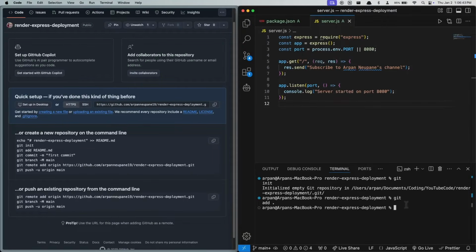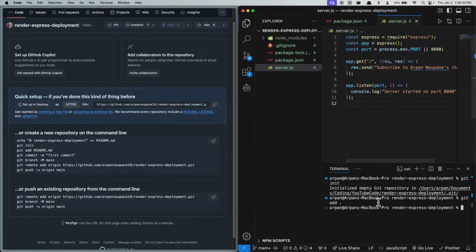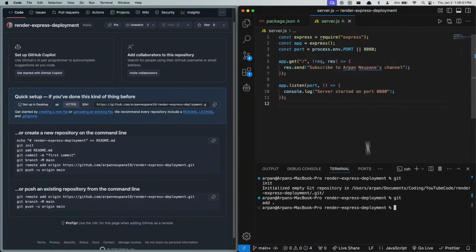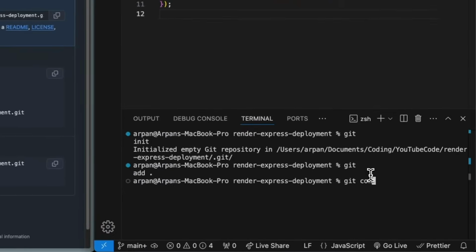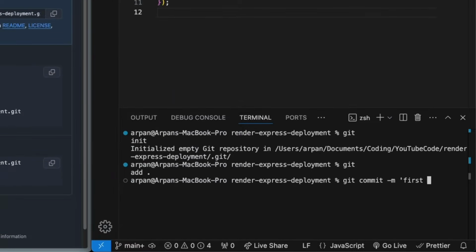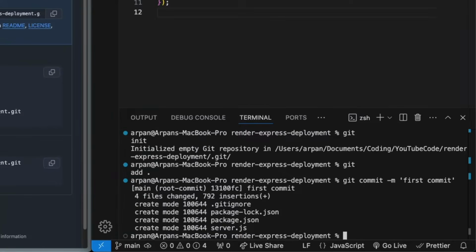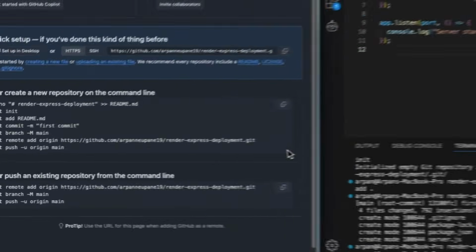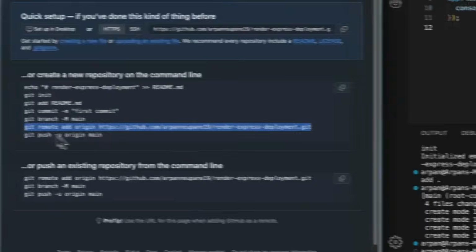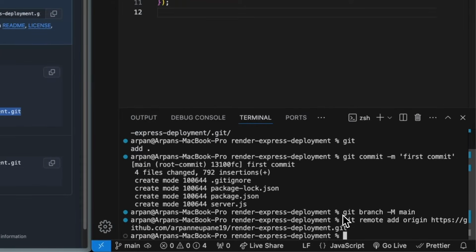So then we're going to do git add and dot, so that we're adding all of the files aside from the files that are listed within the .gitignore to our commit. And then we'll do git commit, first commit, and then git branch -m main. And then I'm just going to copy the origin, and then I'll do git push origin main.